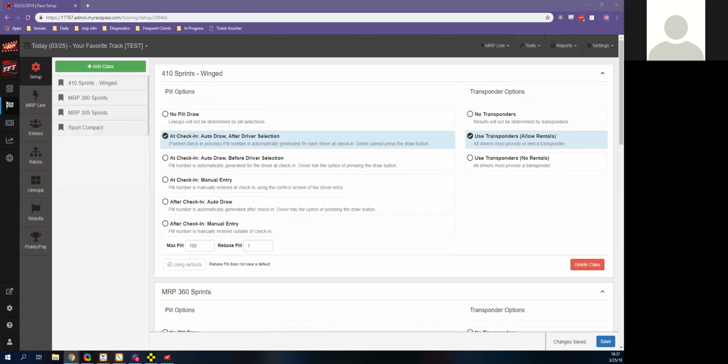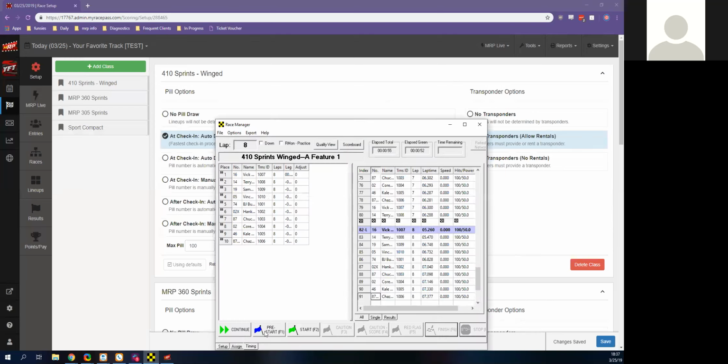When the race is finished on Westhold timing, how do you send the results back to MRP? Hit the stop button right here. So when the race has the checkered flag, once you hit stop, that's the cue that the results are going to move back into MyRacePass. And it's going to move them exactly as they are here. So once you hit stop, right here.